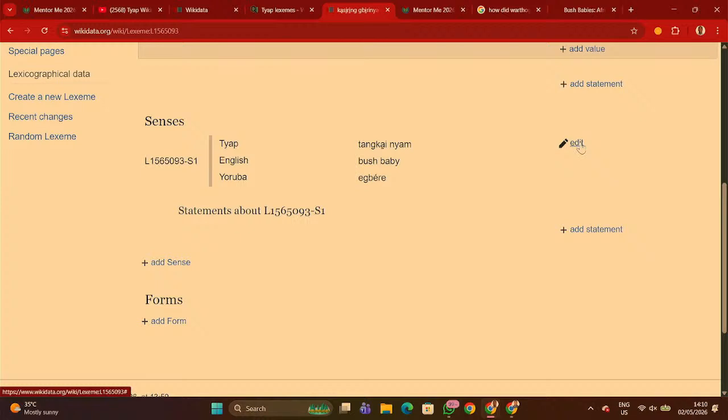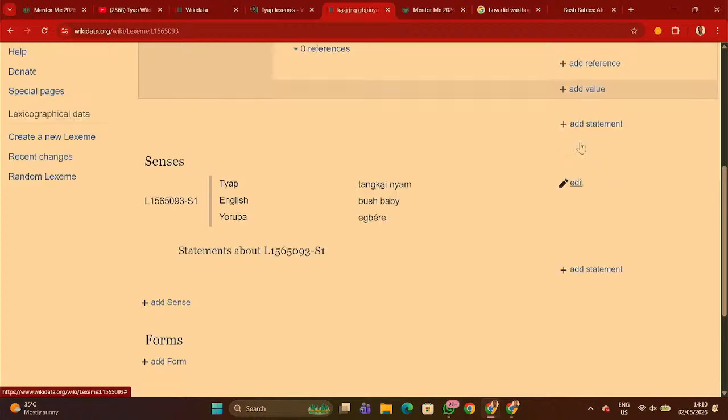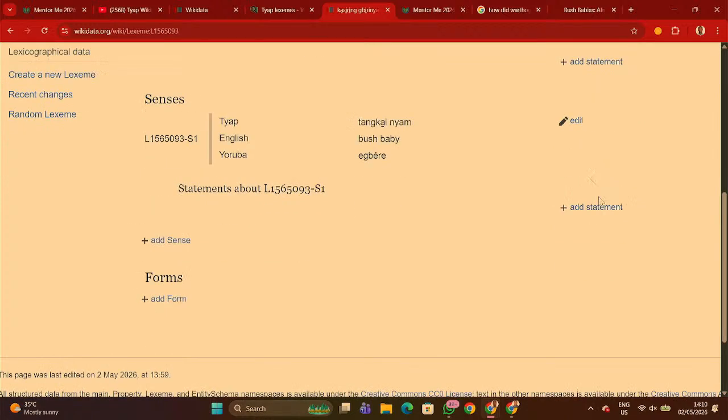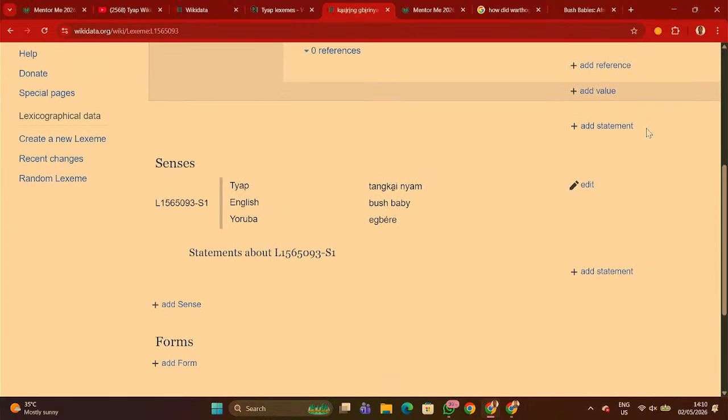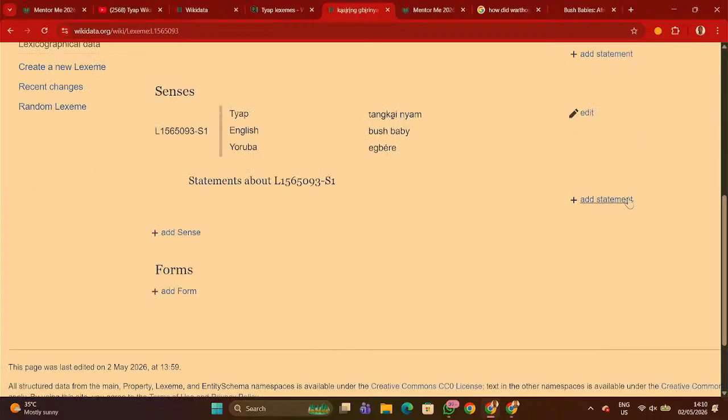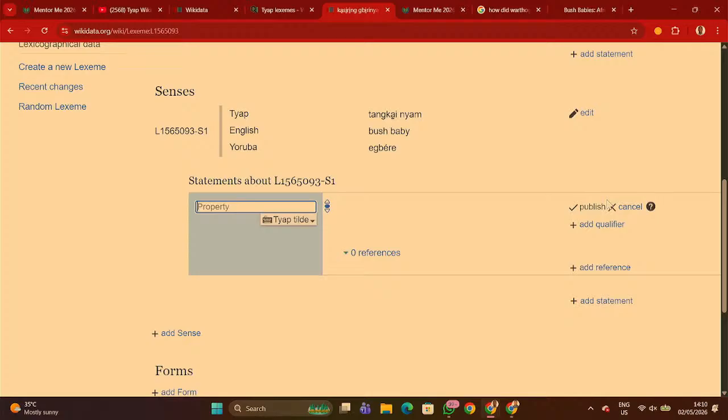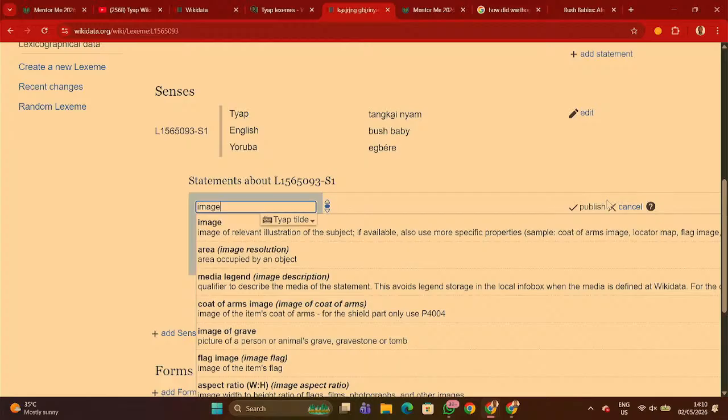Right? So now we want to continue. Here, do you see add statement again? You are the one that asks. See, add statement. Under this section again, add statement. So now I will add the statement. And what is the next statement? Image. Image of that thing that we are talking about.